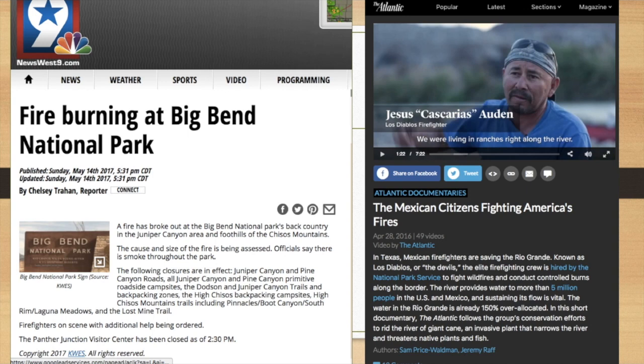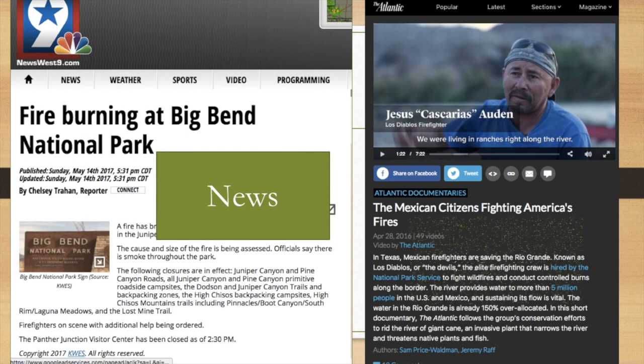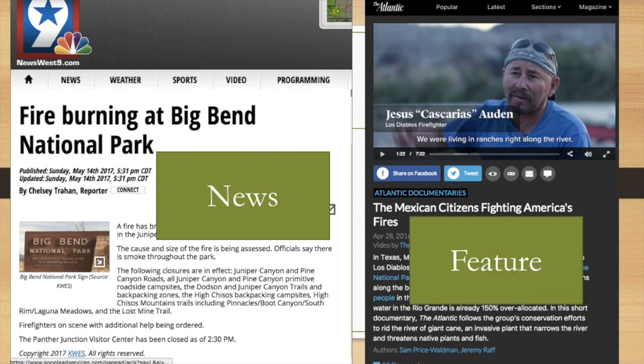It says, in Texas, Mexican firefighters are saving the Rio Grande. Known as Los Diablos, or the Devils, the elite firefighting crew is hired by the National Park Service to fight wildfires and conduct controlled burns along the border. And it goes on to just tell you about this group and what they do. So this is a news story. This is much more of a feature presentation on that topic.